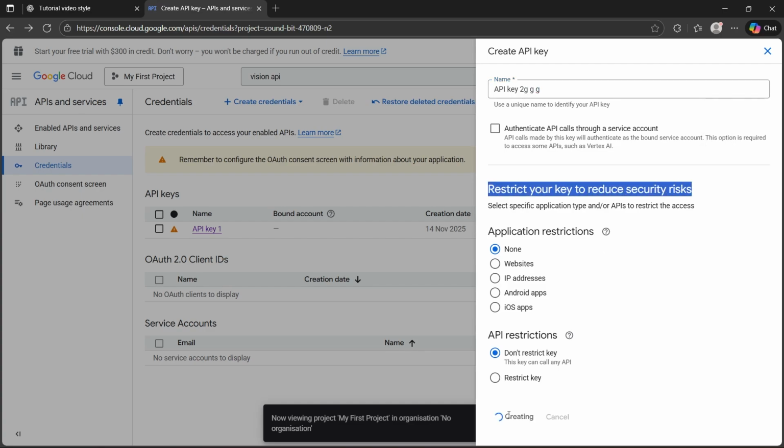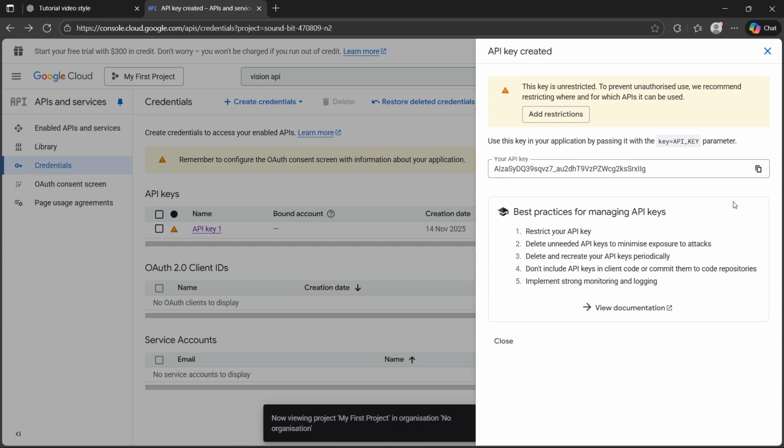After you do this, you will instantly get your Google Vision API key on your screen. After you do this, you'll have to just click on the copy button and your API key will be copied to your clipboard. So that is the simple way through which you can get your Google Cloud Vision API key in just few minutes.